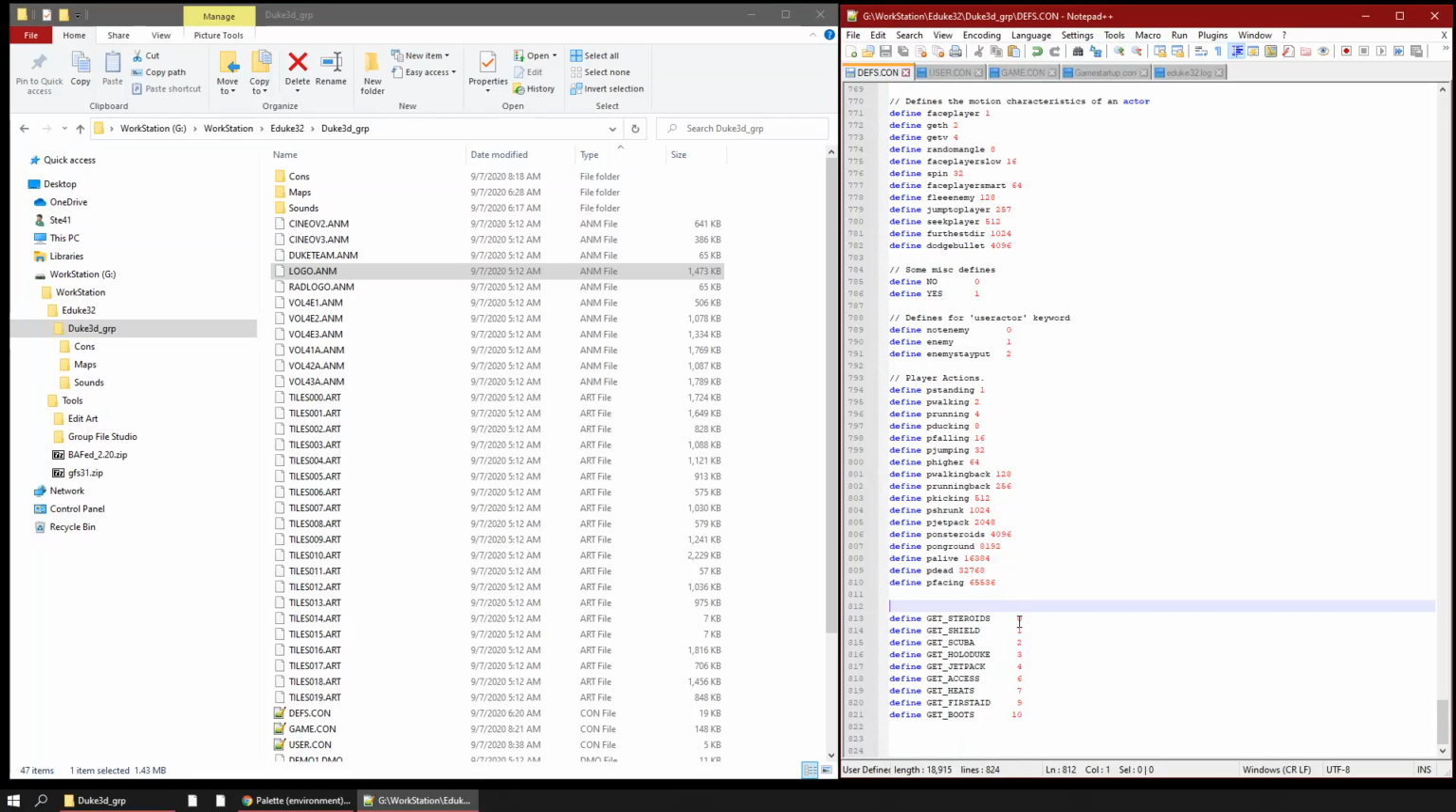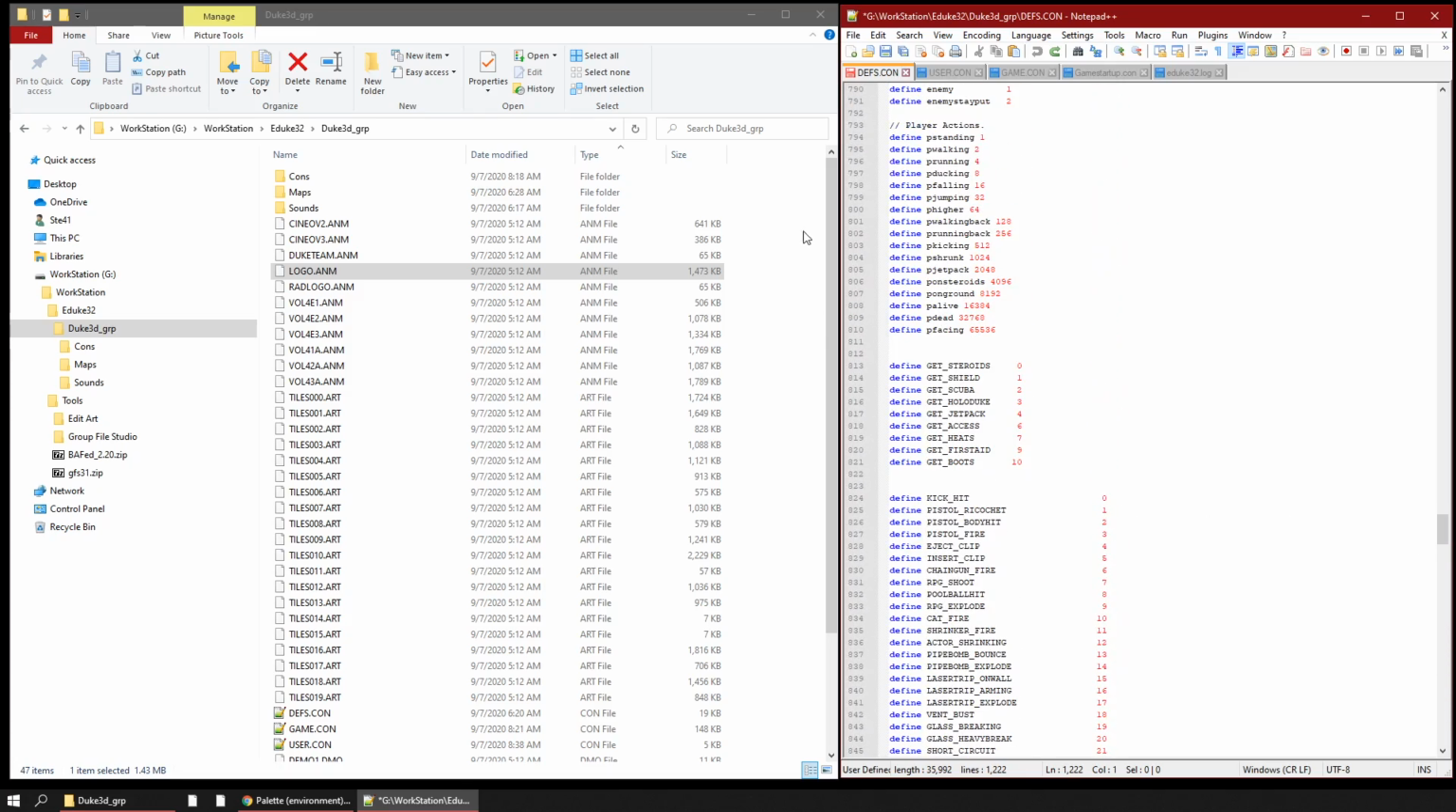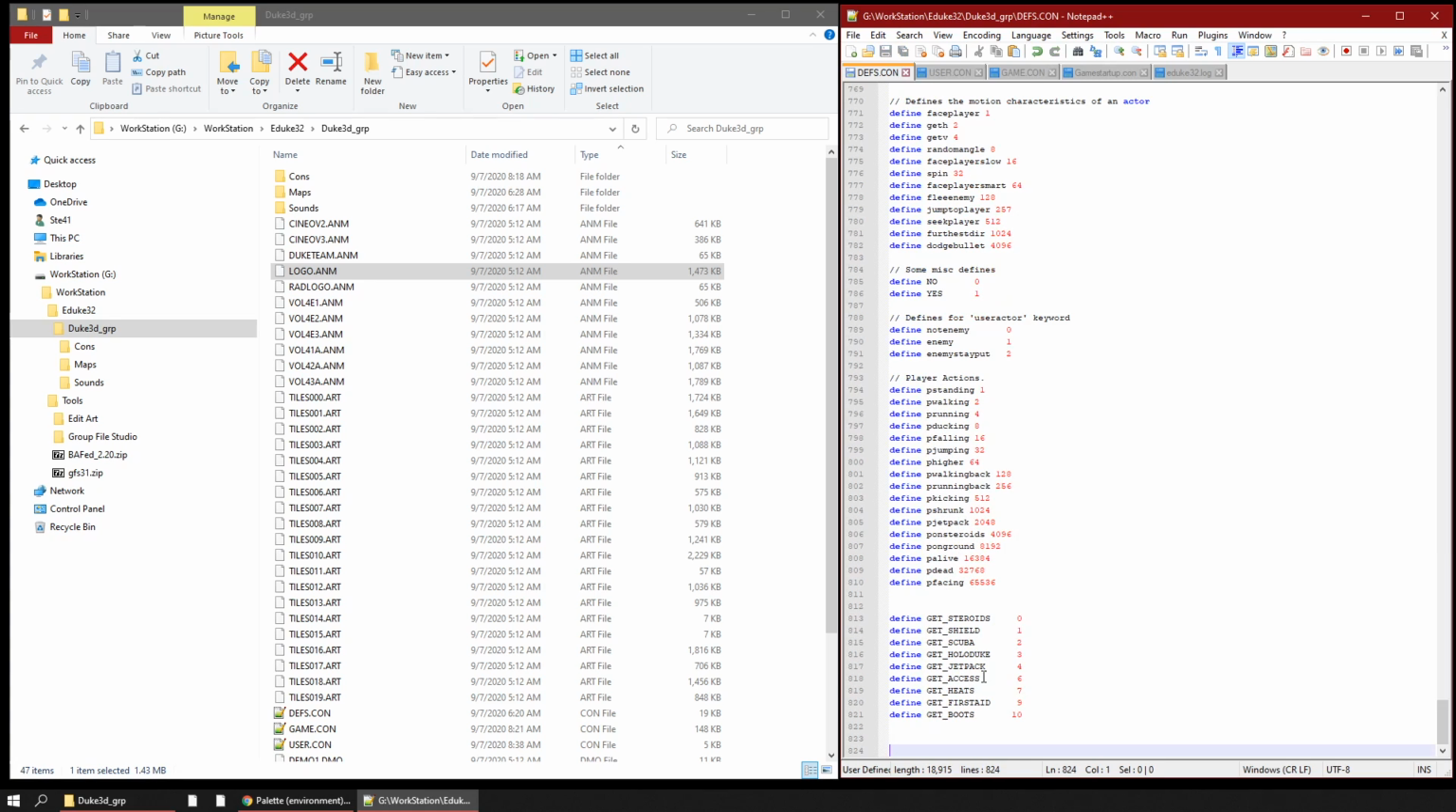So far, the only defines we've removed from the defs.con are the defines we had for the sounds before. If I hit Control Z, you can see them appear there. So I still have that in the memory on this Notepad++. Let's go ahead and bring it back to where those are removed, and let's look at the rest of our defs.con and see what's going on up here.